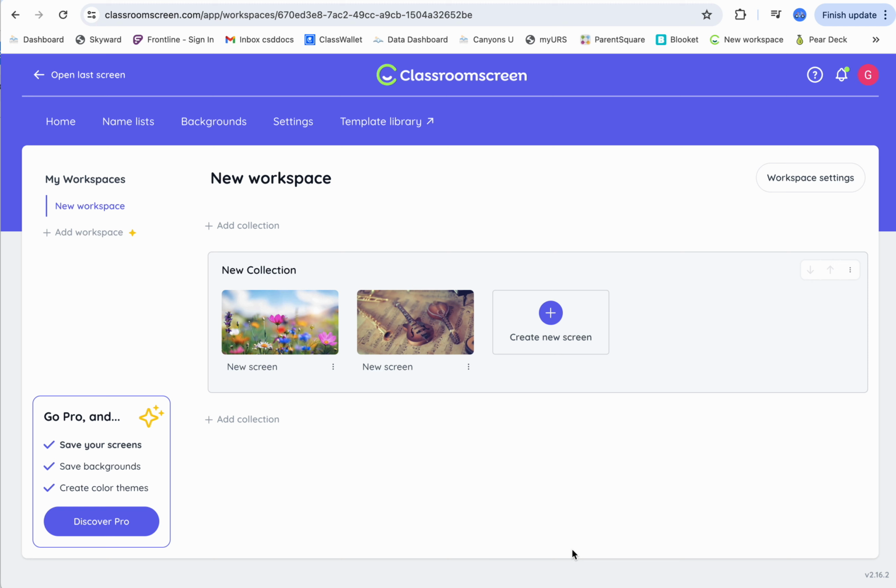Okay, so one of the ones I chose was Classroom Screen. I think this is a super useful application that's extremely easy to access. You don't even need an account to use it. If you make an account, there's a few things you can save. Obviously, if you pay, you get more, but the free version is, I think, still very useful for class.